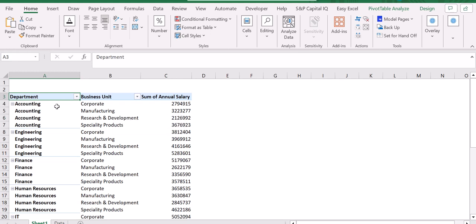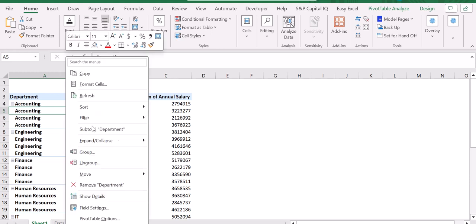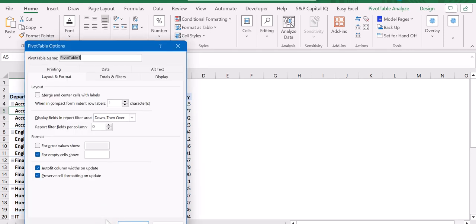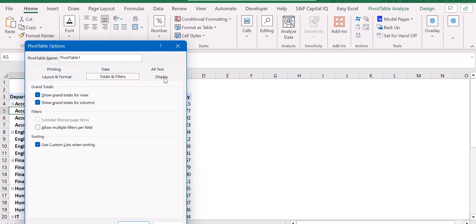In case you want to change something else of your pivot table, you can also right click on a field and let's say modify some of the options that are available, like for example the format. So for example, you can go into pivot table options, and here you can decide how you want to properly format your pivot table.